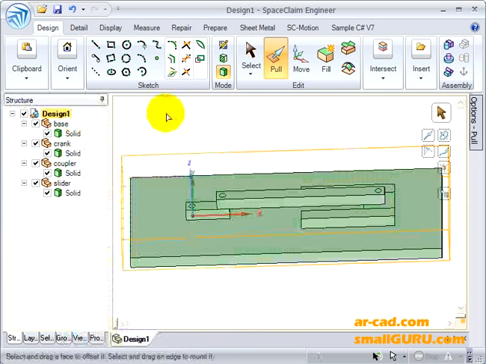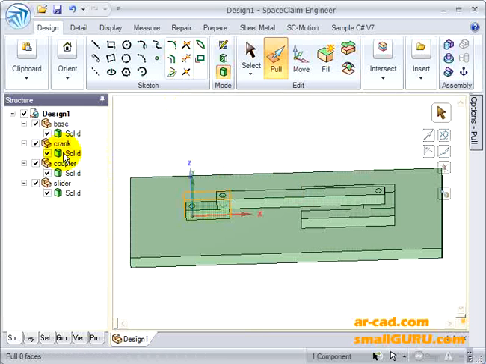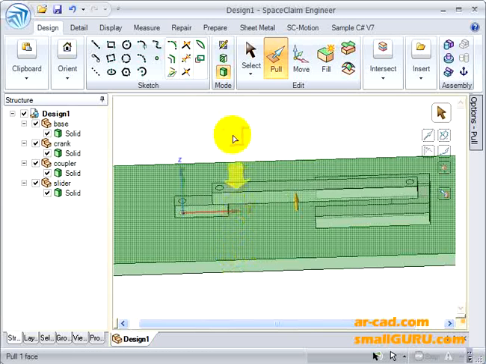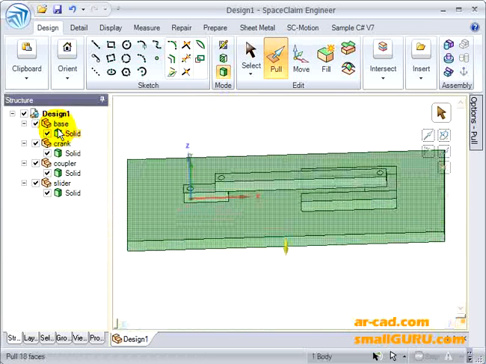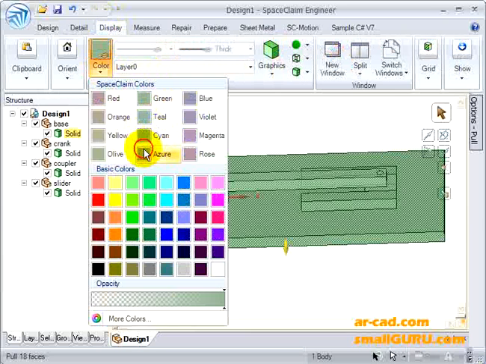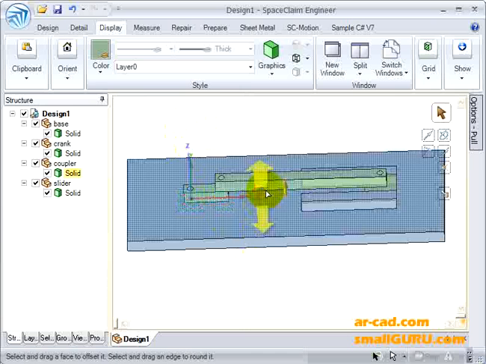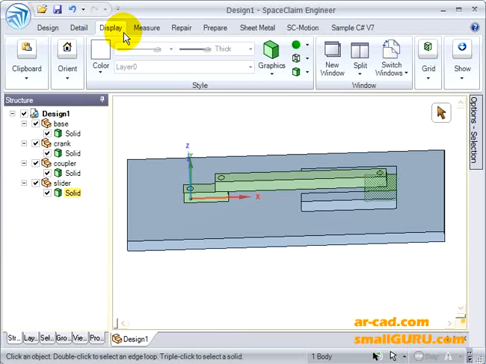Okay, so we'll activate the design. To make things interesting, we can click on solid, go to display. Maybe you can make some changes of the colors. Let's make the slider's color, say, magenta, and the coupler.